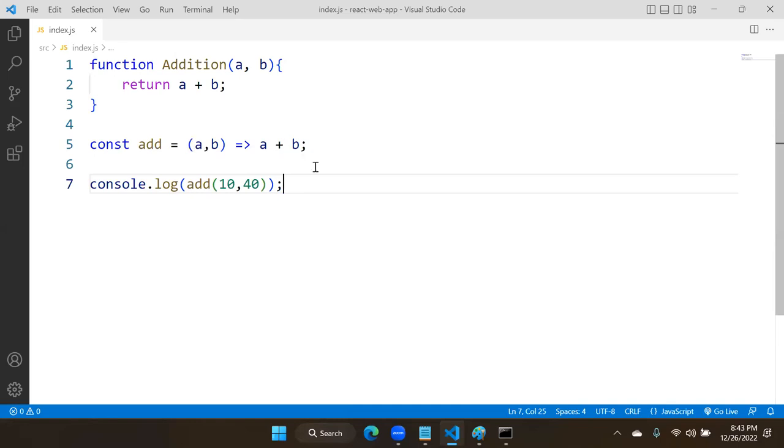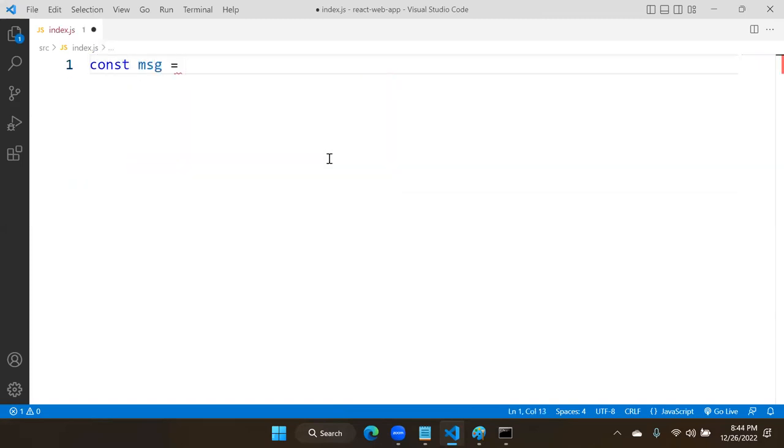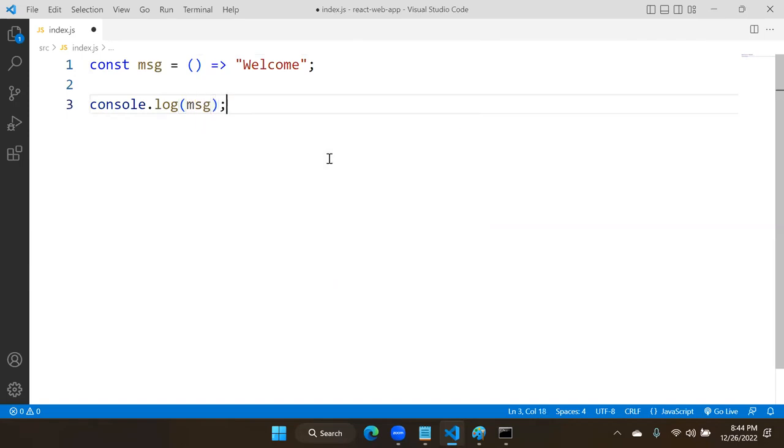Remember, it can be parameterless, parameterized, multiple parameters, everything. Let me give you one example so that you can clearly understand. First, we will write a parameterless function. How to write a parameterless function: constant message is equal to empty parenthesis arrow, here welcome. This is a parameterless function. How to call that function? So that means we have to put console.log, what is it? msg. msg is going to return that.